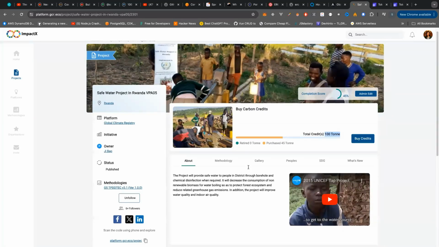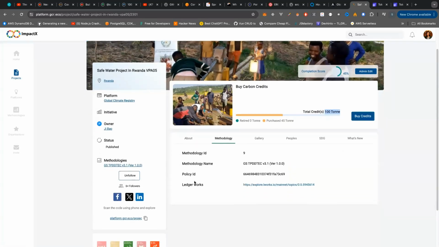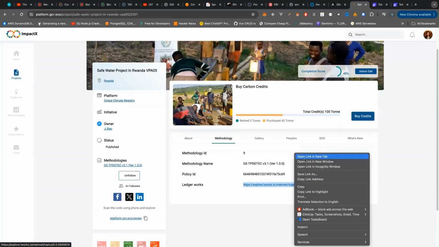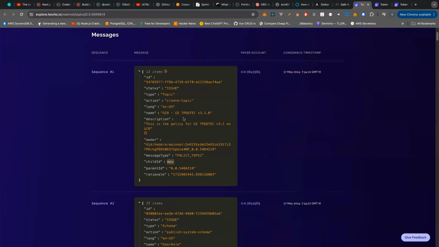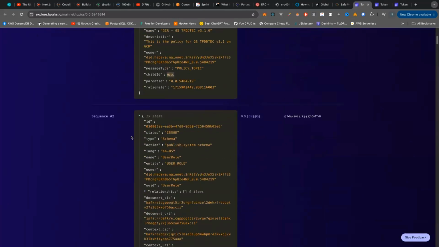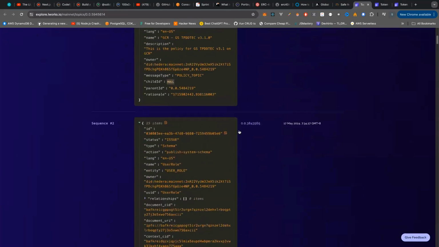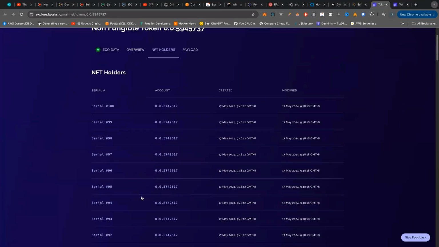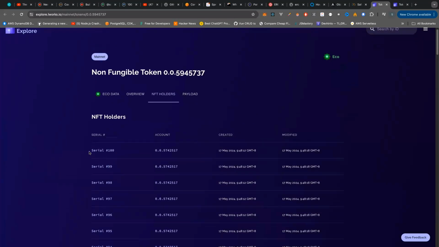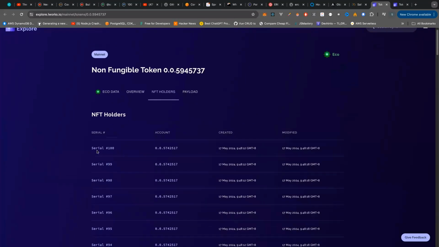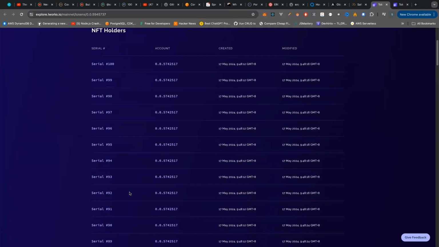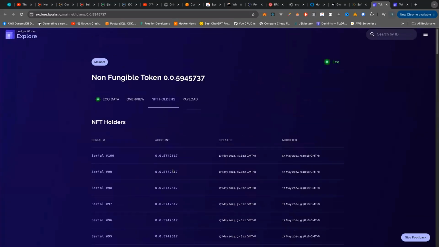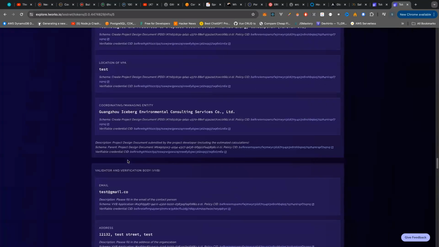For these 100 tons of carbon credits, you can see the details of the methodology and the ledger works, which basically shows the policy. This is the policy topic, and it has all of the transaction messages, so it's clearly transparent. Then I wanted to show the token of this. As I said, 100 tons means each ton is an NFT. Here you see 100 NFTs that have been minted to the project developer account. If I go into an NFT, this is what I can see.